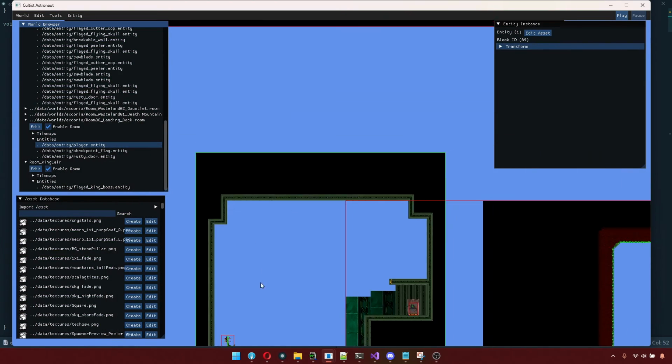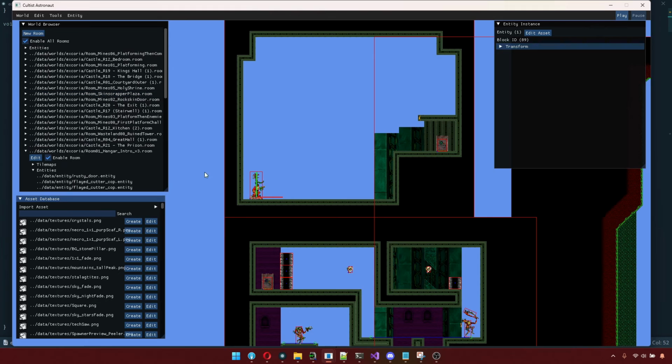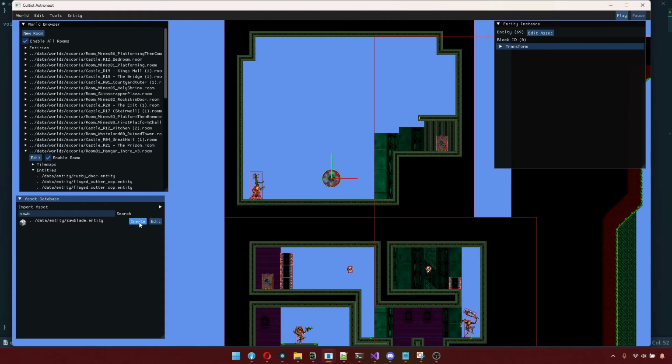So those are the two quality of life things I've added. Another thing that I've added is if you click edit on a room, so let's say I want to add more things to this room here. Well, right now if I add a saw blade, you can see it puts it into block 0, which means that it's in here. And that's not very good.